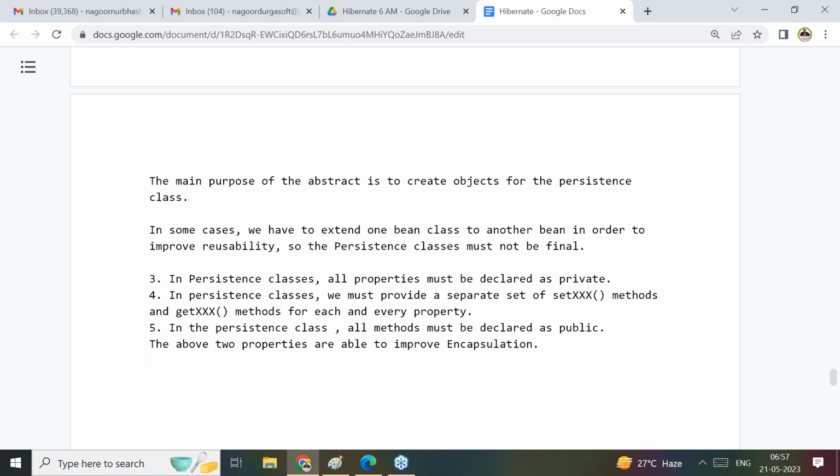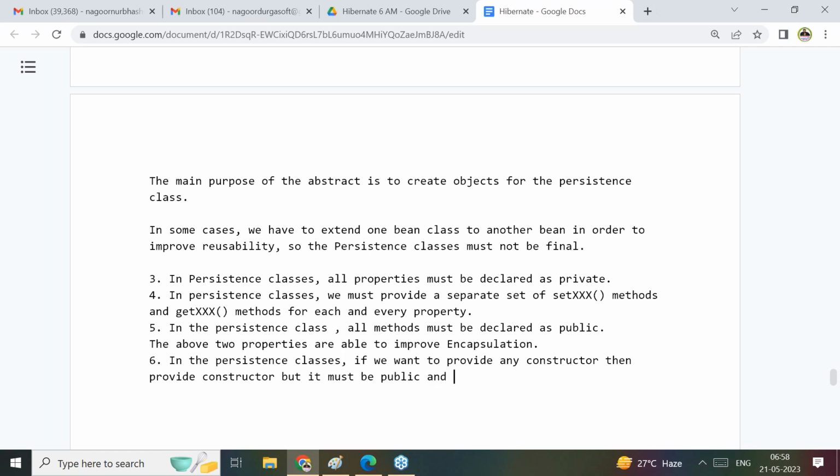Next one after this. Next one is constructors. Now coming to the constructors here. In the persistence classes, if you want to provide any constructor, then provide a constructor, but it must be public and zero argument. Public and zero argument constructor.